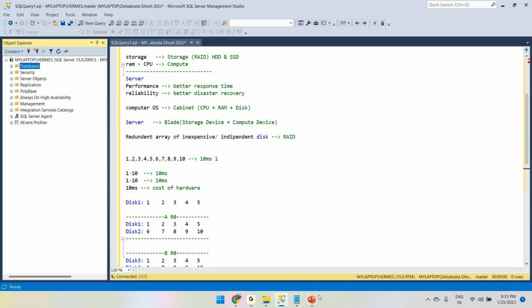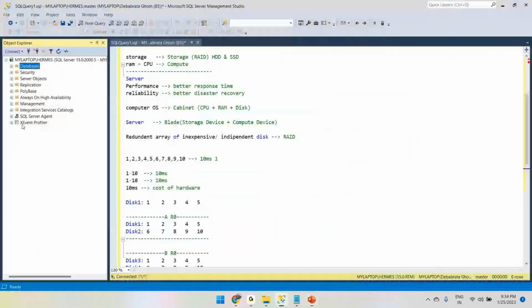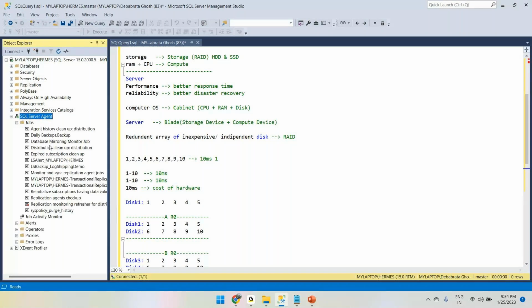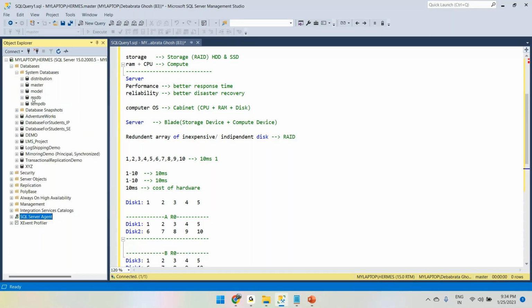Next we have MSDB. What is MSDB? It holds all the agent configuration data. Now what is agent configuration data? We have the SQL Server Agent node here. Here we can create different types of jobs. The jobs will run automatically in the instance. That is a different topic that we are going to learn. But all the SQL Server Agent related information is stored in the MSDB database.